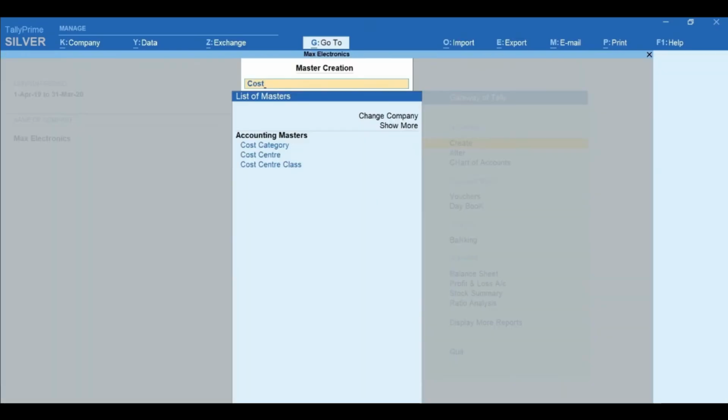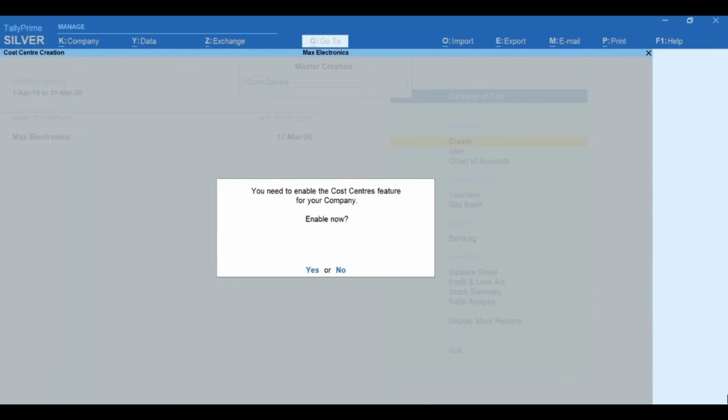Select Create. Type and select Cost Center. Now, you can see a message asking you to activate the Cost Centers feature. Press Y to enable the feature.